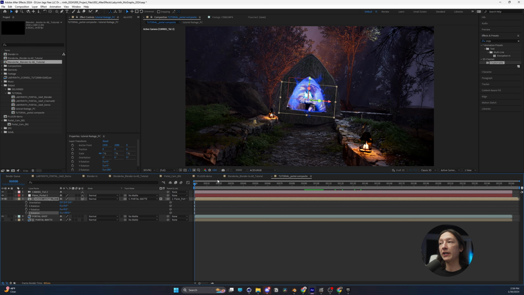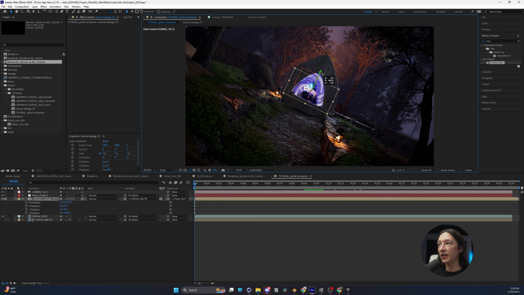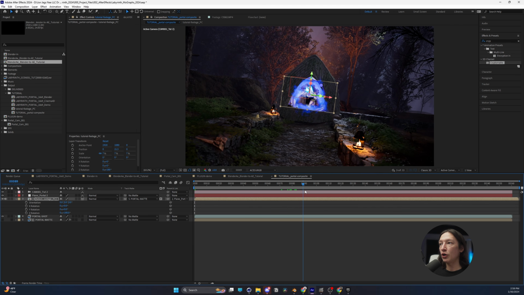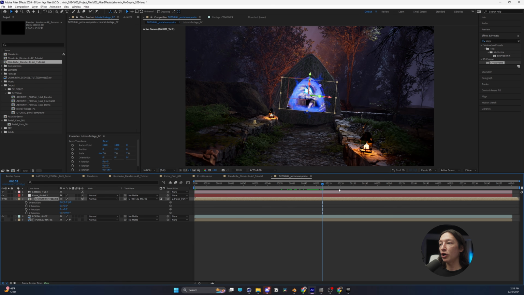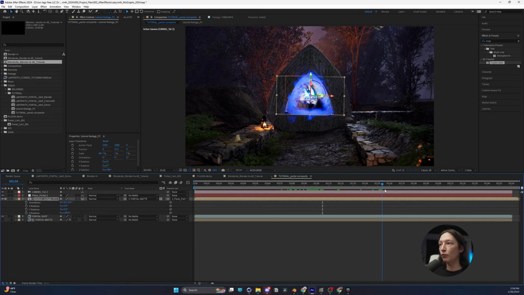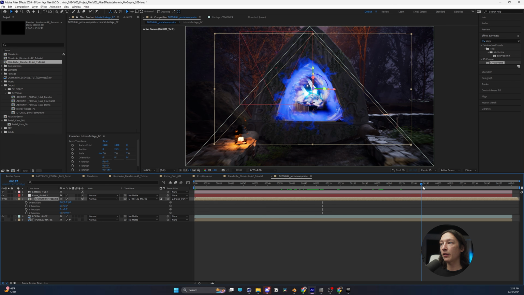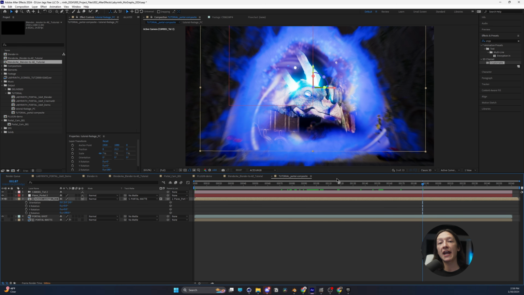With that rotated, we can then go in and maybe just adjust the position of this just a little bit. And we can see that now we have this little piece of footage locked in exactly where we want it to be in the portal. And it follows the camera animation that we built in Unreal Engine.